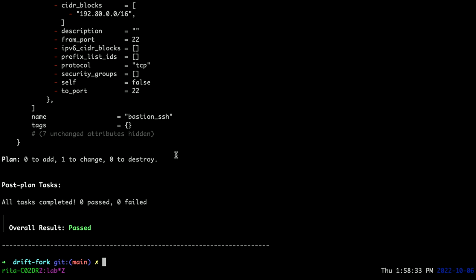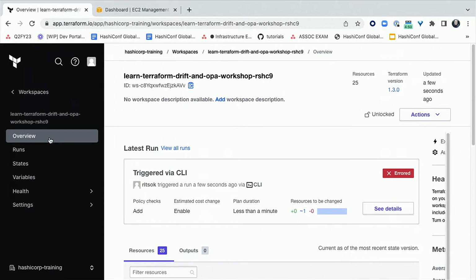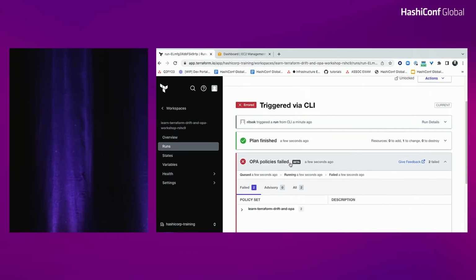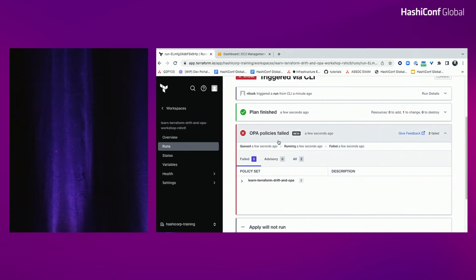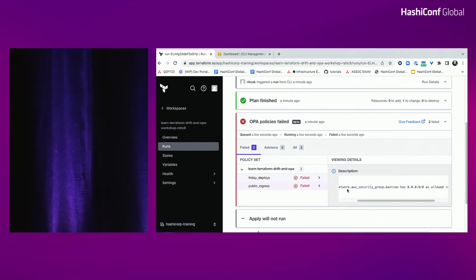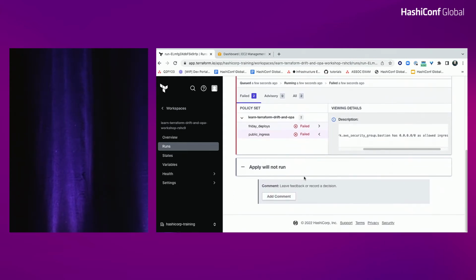So jumping over to the UI, as I said, misleading result, we're going to work on that. But in the UI, the run failed as we expected. And if we go into the details, we see that their OPA policies failed. This is now a new field within the run. And then if we expand it, we see the 2 policies that we configured. So deployments on Fridays are blocked, and the security group was overly permissive. Cool. So in the next section, I'm going to be showing you how drift detection, feeling a little bit lightheaded.